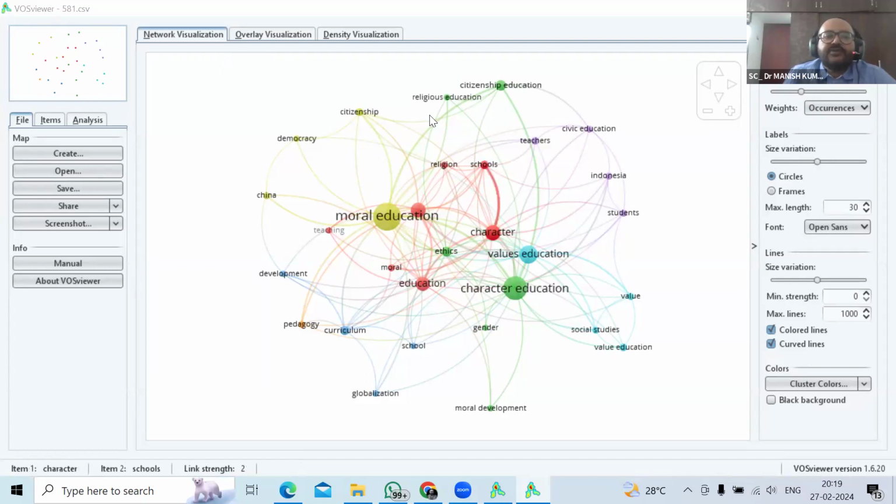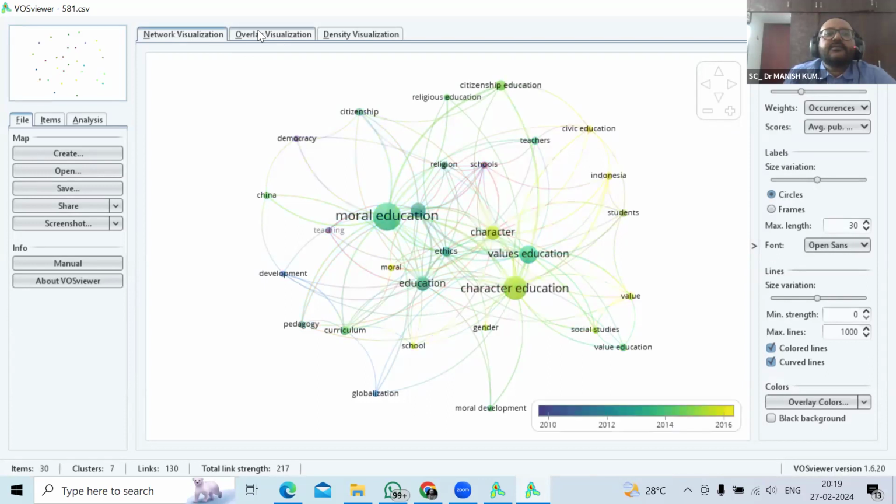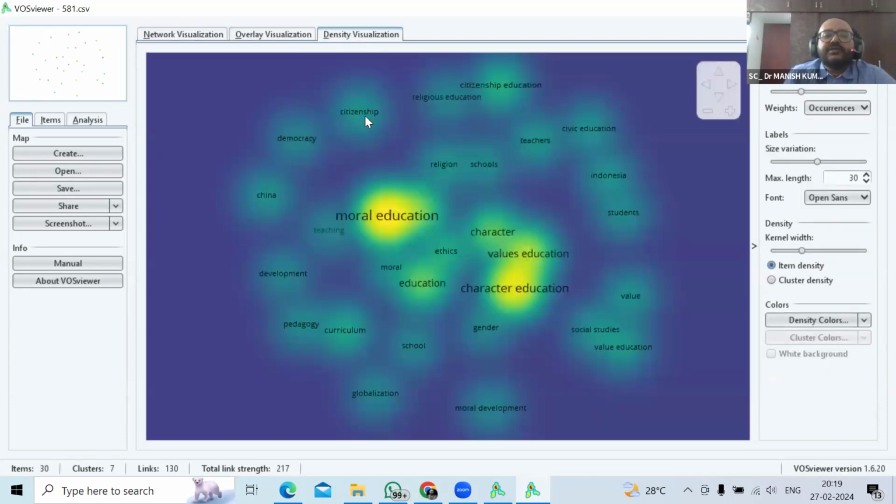So there are 3 types of visualization. One is network visualization. One is density visualization. If you are able to see it, this is the graphical representation where the bigger size letters will tell you more repetitions, more important, and those which are very small show fewer repetitions. More repetition means more bold and more big.